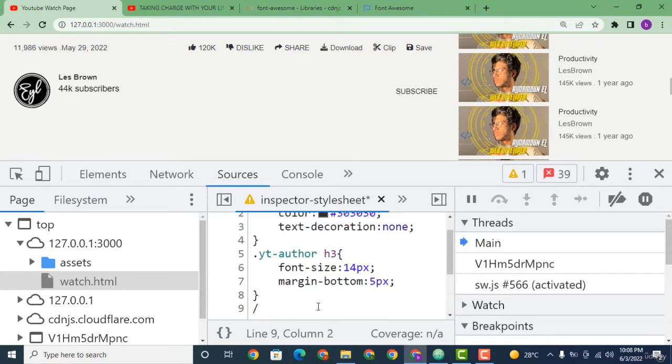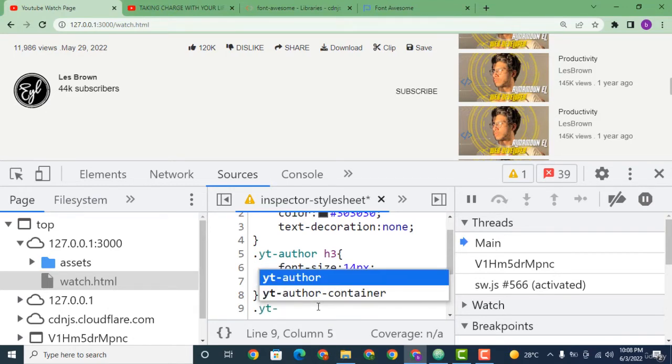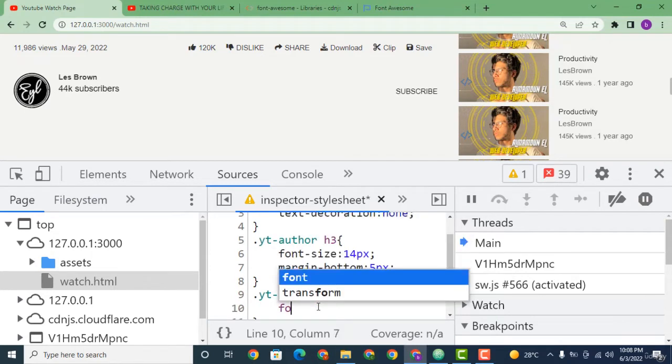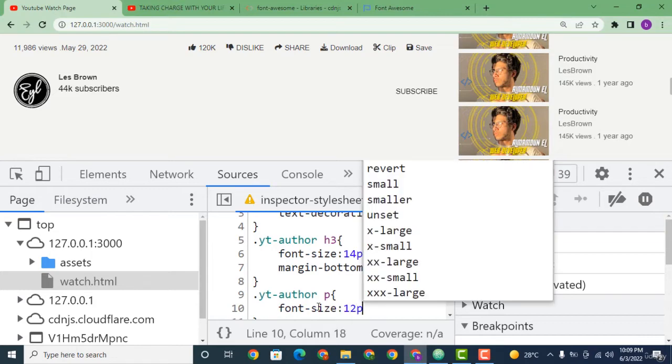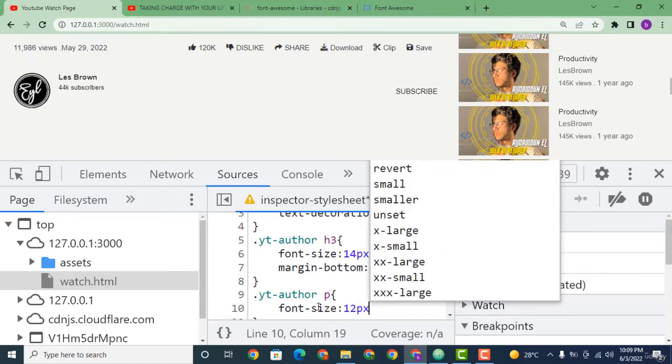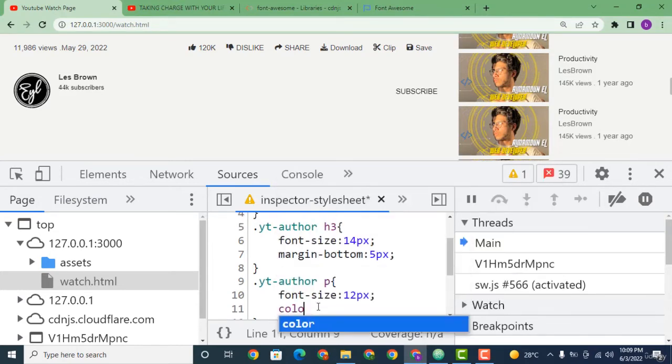So this one will be .yt-alter then p. Give it a font size to be 12px. Then color to be #303030, then semicolon.